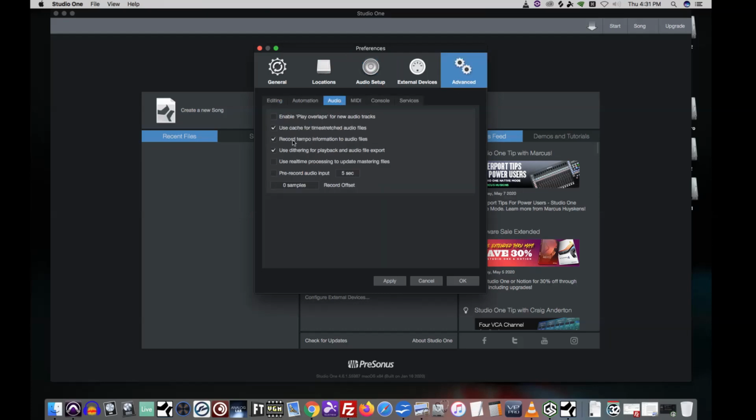There are also some settings we can set up in advanced and then click on audio. We don't need to record tempo information audio files because we're not doing music. We don't need dithering for playback and audio file export, but we do want to turn on pre-record audio input because this makes Presonus Studio One function more like Pro Tools when Pro Tools has Quick Punch enabled. In that when you're recording with preroll, it will be recording even while it's playing back the previous audio. Before it looks to have started recording, it will actually be recording under the hood, which is great so that if you or the talent were to jump the punch just a bit, you can actually pull it out and get it back, which we'll look at as well.